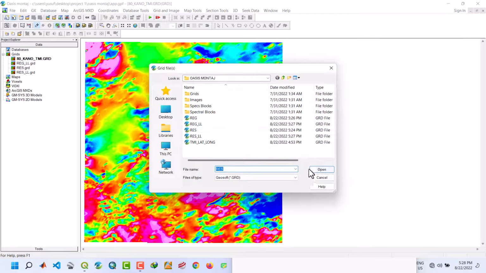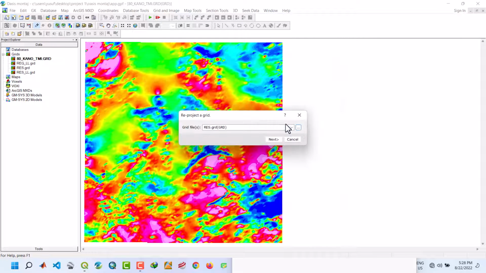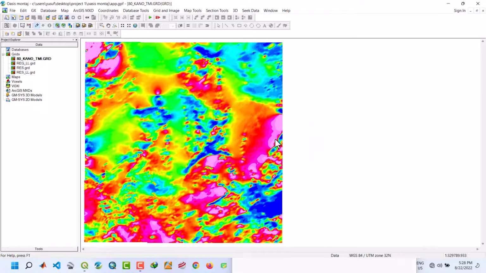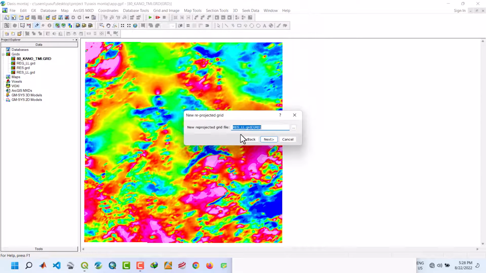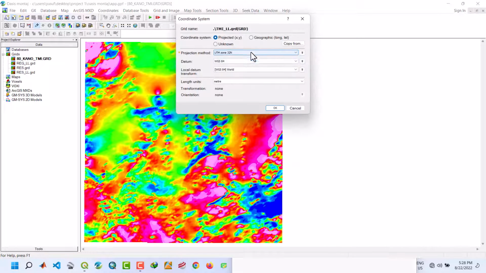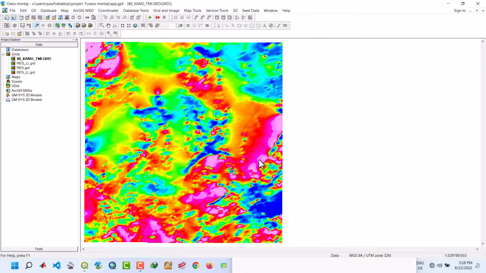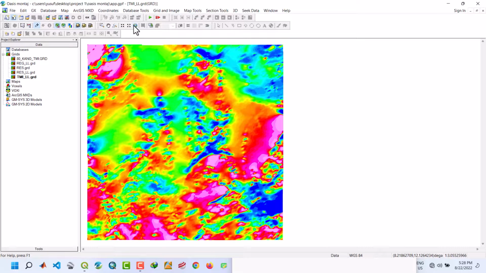Then let's go back, cancel. Let's go back and select the TMI, then next. Double check it's in projected UTM, then click OK. Then give it a name, TMI lat long. Click next. Then finally on geographic, okay. Then click finish. So this is what we have.